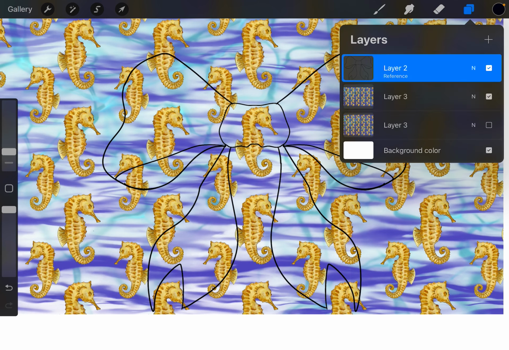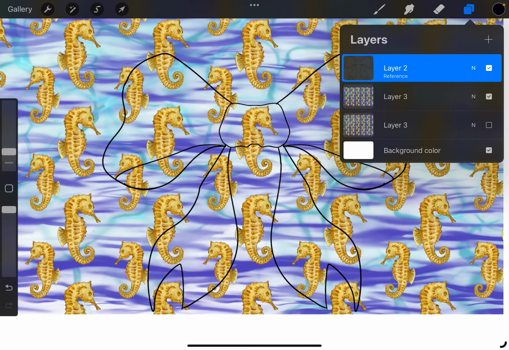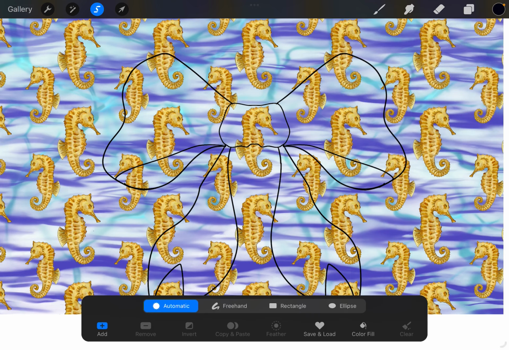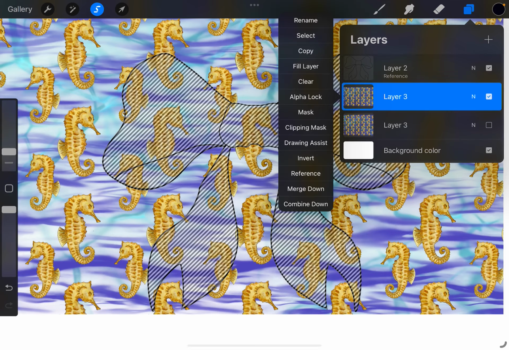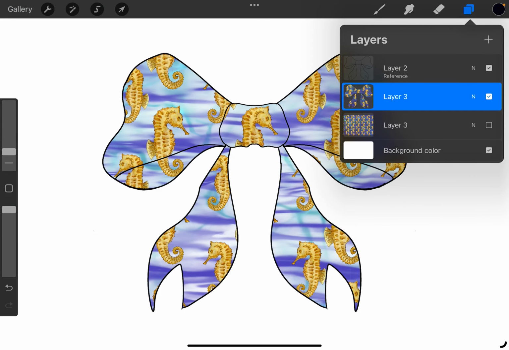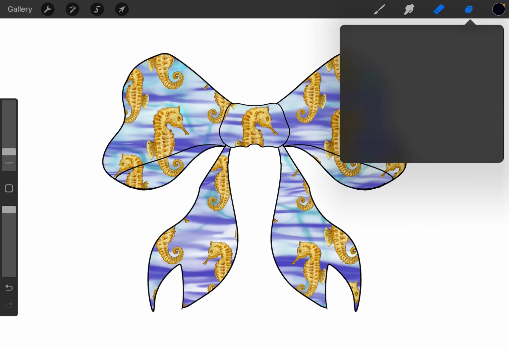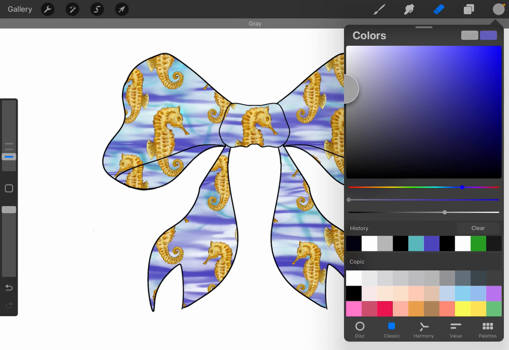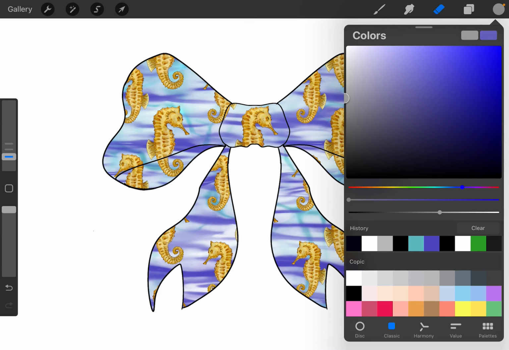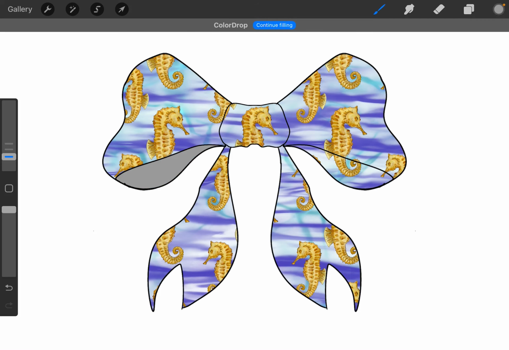Now, if we make layer 2 the reference, that's third from the bottom, we can come in here, select the outside, and then do a clear. And as you can see, we've got the image in here. Maybe we don't want to show the inside of the bow. We can take a gray and just drag that into there. There you go. All done.